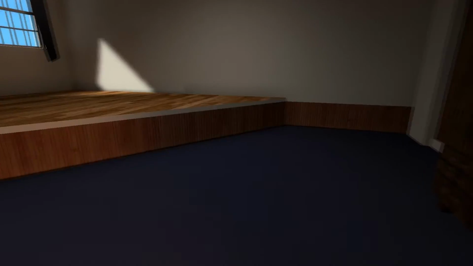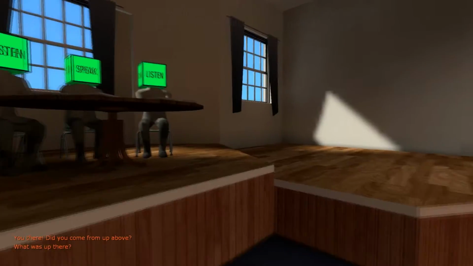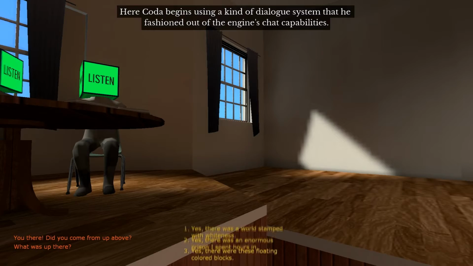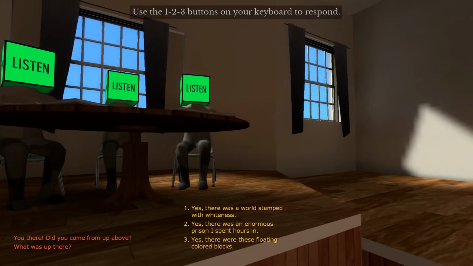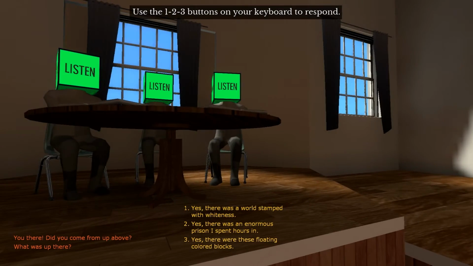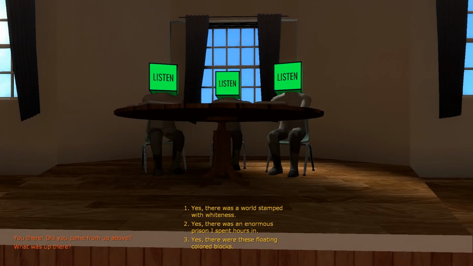There's a furnace and 3 people. Here, Coda begins using a kind of dialogue system that he fashioned out of the engine's capabilities. Use the 1, 2, 3 buttons on your keyboard to respond. Did you come from above? What was up there? Yes, there was a world stamped with whiteness.